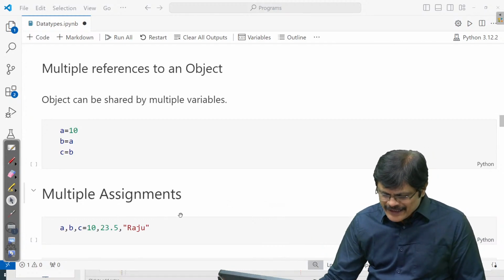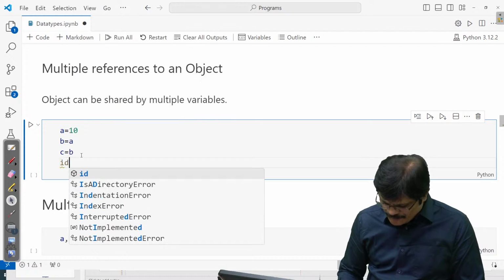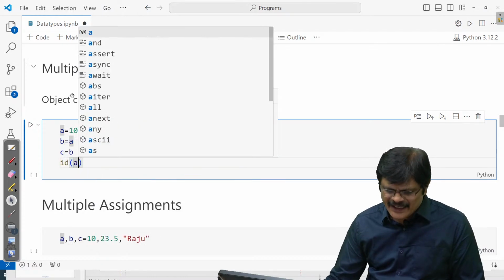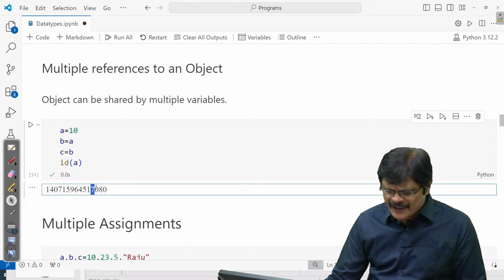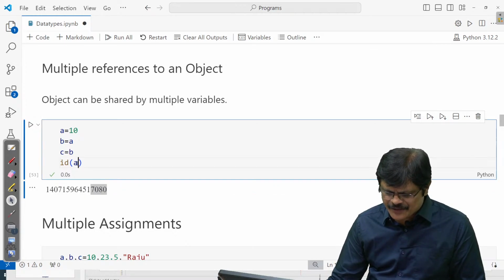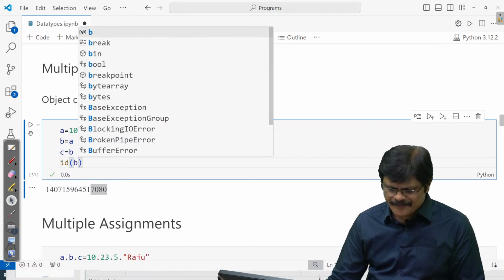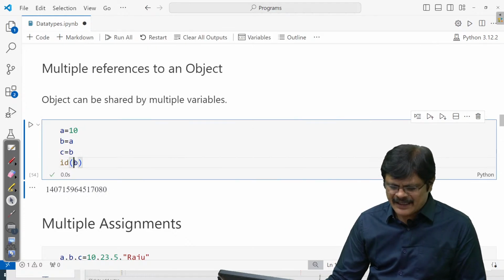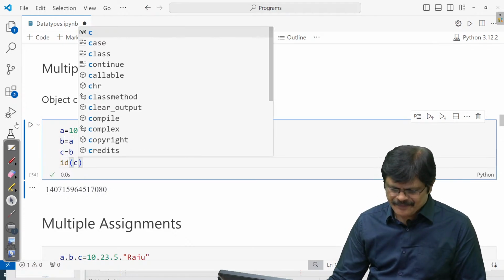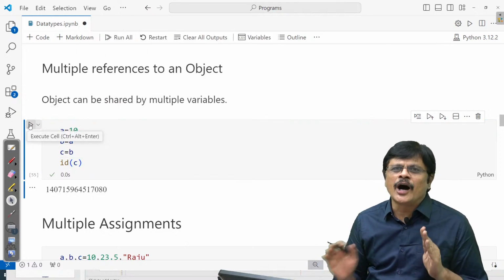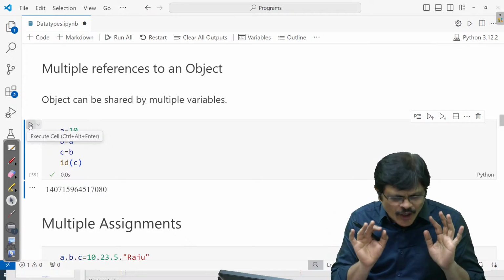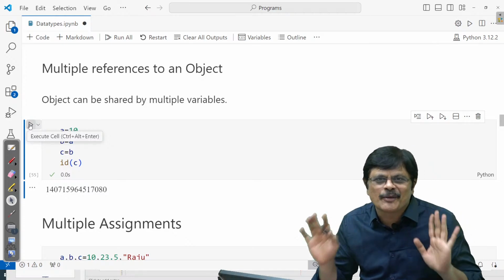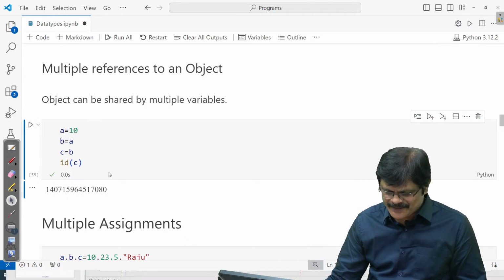So if you want, you can check all these. If you check the ID of each of those variables, the ID of A, I am taking the last 4 digits, that is 7080. Let us take the ID of B, same ID. ID of C, same ID. That is, all these variables are referring to the same object. That is the point to be noted.